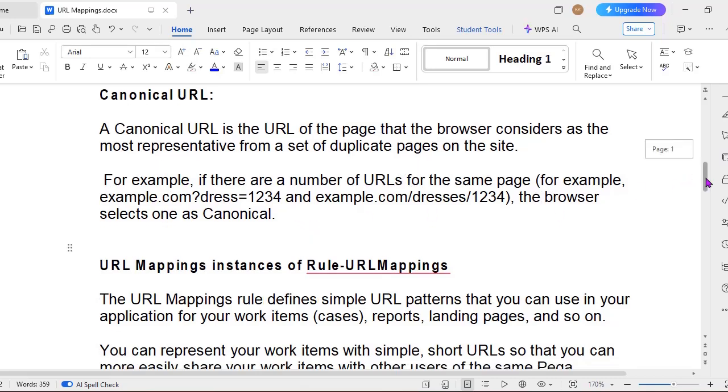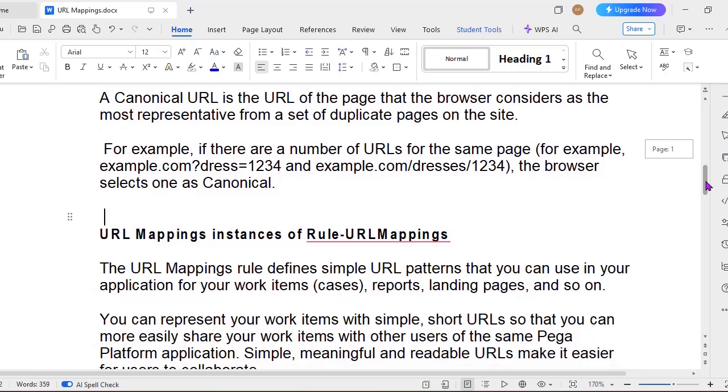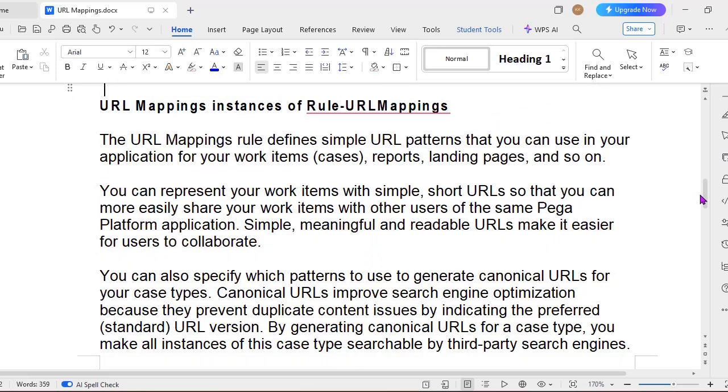So how do we achieve this, and first, what is the prerequisite? The URL mappings, as I said, are instances of the rule URL mappings. The URL mappings rule defines simple URL patterns, like open a case. There are four categories: open work items, reports, landing pages, and so on.